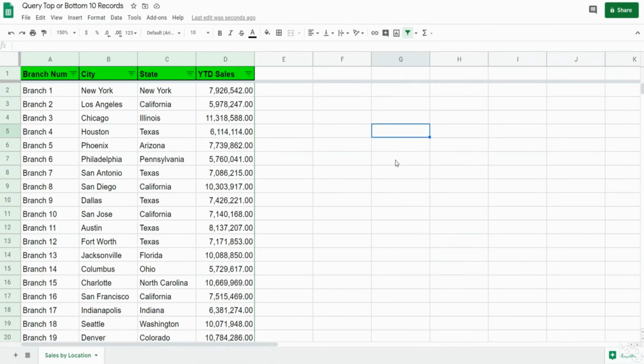In this lesson, we're going to cover how to query the top 10 or bottom 10 values in a data set. You can see here in this example, we have a data set of branches. We have the branch number, the city, the state, and the year-to-date sales. And in the first example, we just want to pull back the top 10 branches with year-to-date sales values.